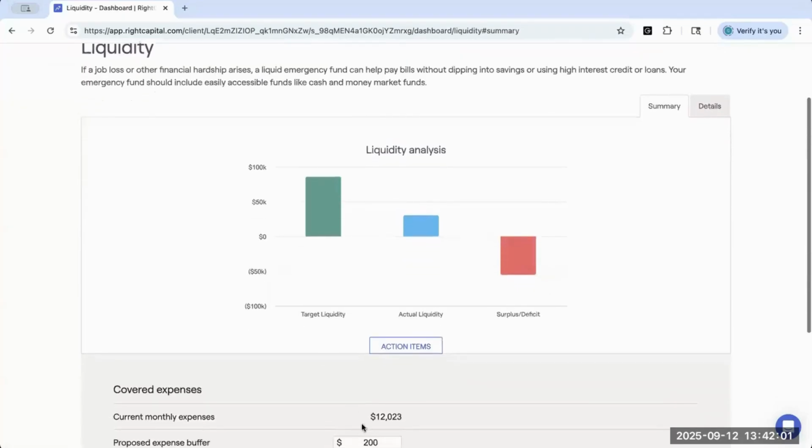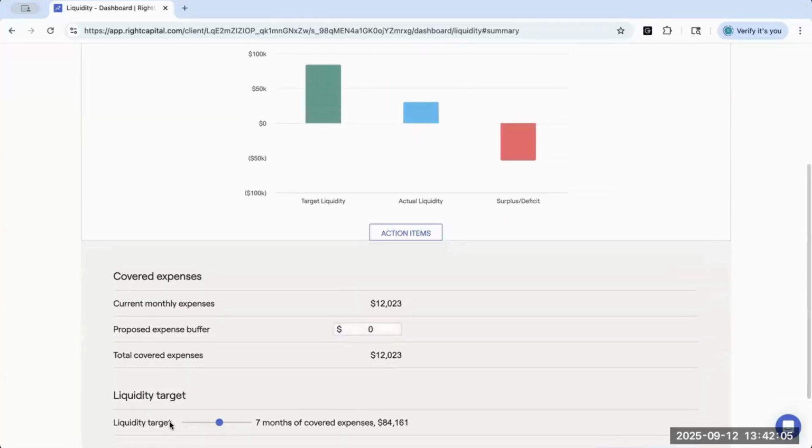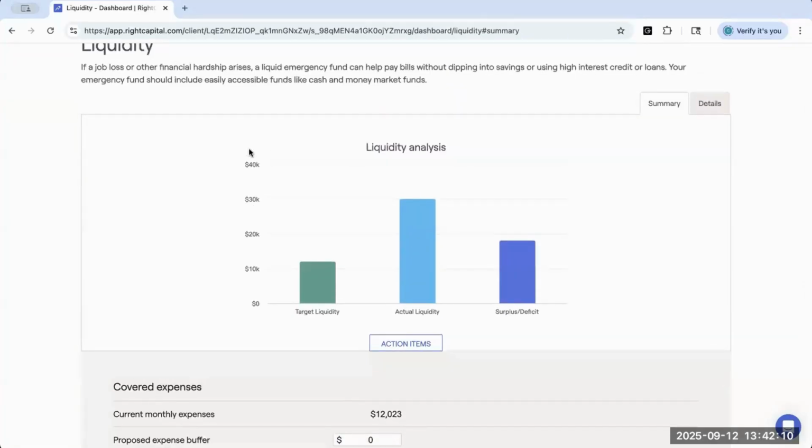For clients who are, let me reset my action items here so we can start from scratch. There we go. Alrighty. So, what was I saying?